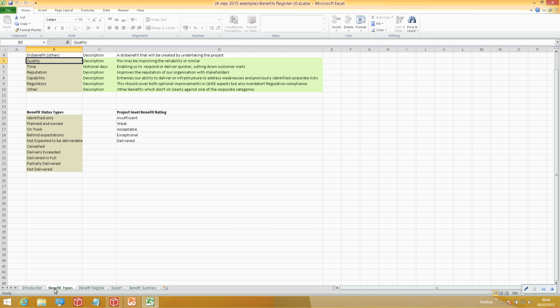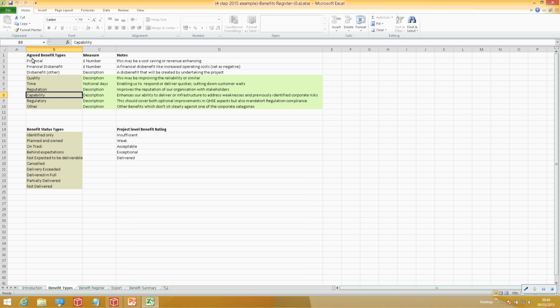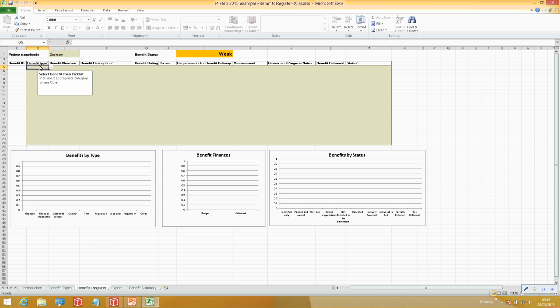If we come back to the Benefits Types tab here, you can of course customize these things if you want to. There are some mandatory, preset, standard types of benefits, but there are other ones where you can alter the pick list, and you can also change the status types if you want to. When we come back to our register, we'll see it's pretty straightforward to fill this sort of thing in. We can pick things from a list, so let's say we've got a financial benefit here, and our measure for that's going to be something financial, like a figure. So let's put something in like that.